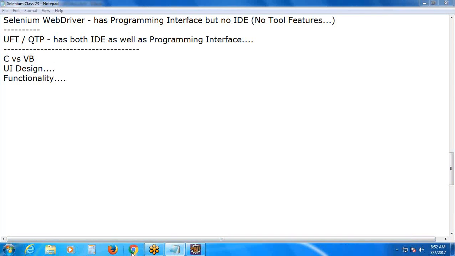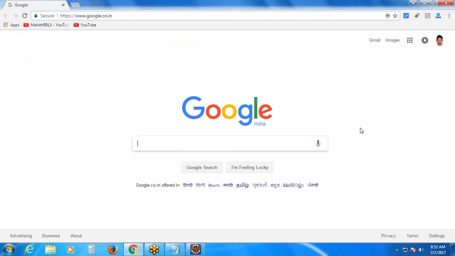Observe. Just a minute. What is this one? This is google.co.in user interface. In this, you can find the Google image, Gmail link, images link, next one edit box, next Google search button, I'm Feeling Lucky button, and some Hindi, Telugu, Kannada links. This is user interface. Objects are elements present in this user interface.